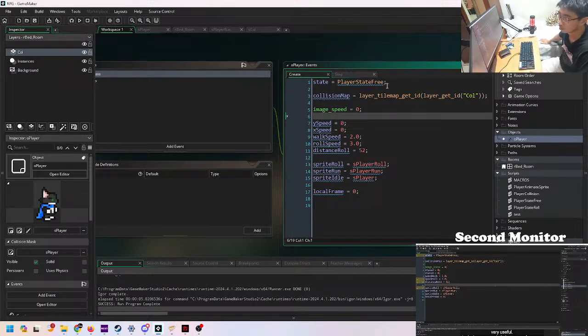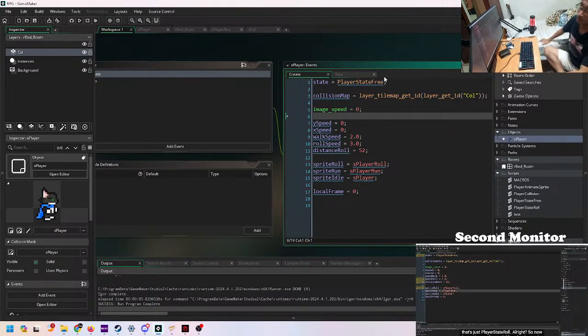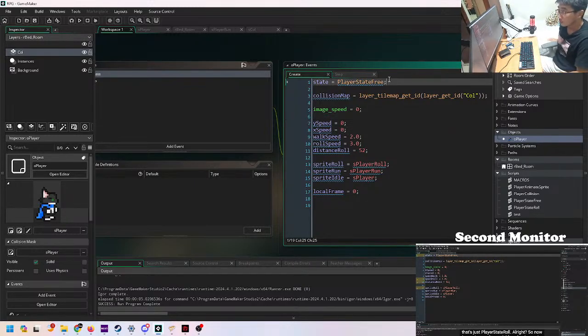Very, very useful. Okay? And what we can do is just swap that state between this script, player state free, and any of our other player state scripts. In this circumstance, that's just player state roll. Alright? So now that we've set that variable to be that script, how do we call it?